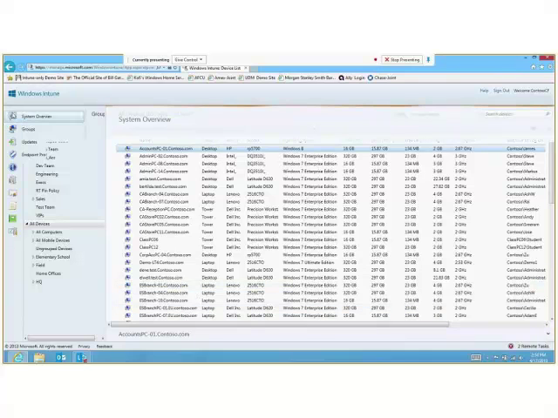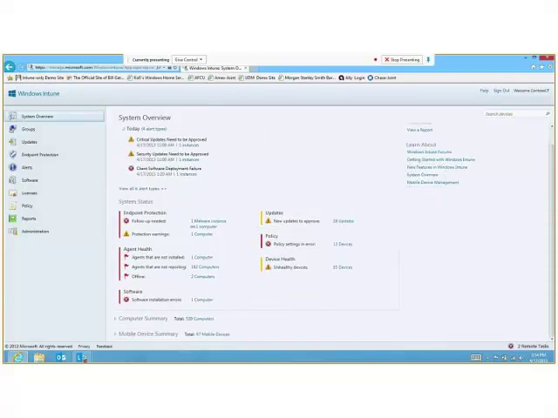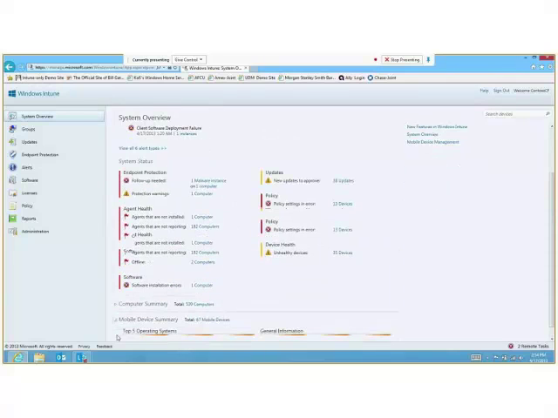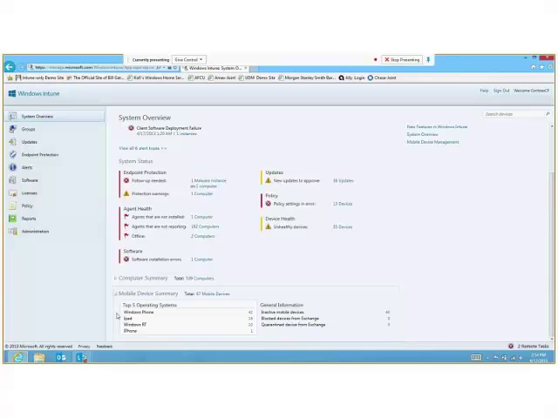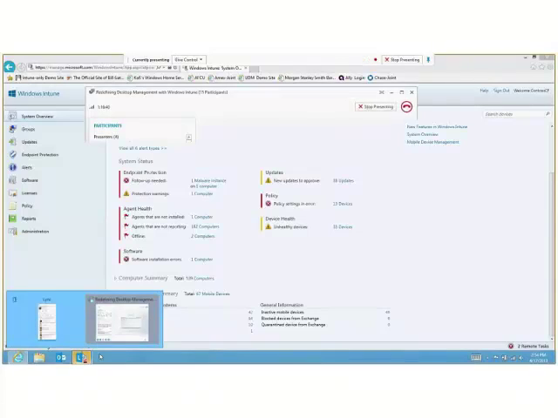Last but not least, on the summary page, we can see a listing of all the mobile operating systems at a high-level glance here. So you can see we manage Windows Phone and iOS, whether it be iPad or iPhone. We manage the latest version, iOS 6, as well as Windows RT.